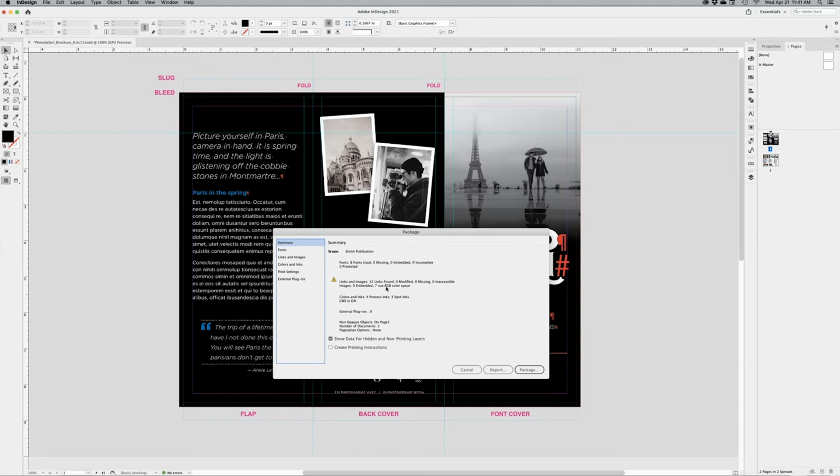Anyways, doesn't matter. This is just a demo file, of course, so that's why it's all in RGB. It's not in CMYK. It's just for you guys to understand how things function. But if it was an actual file to send to print, I would have converted those images to CMYK, to 4-color process. So this is the summary of my package right there.